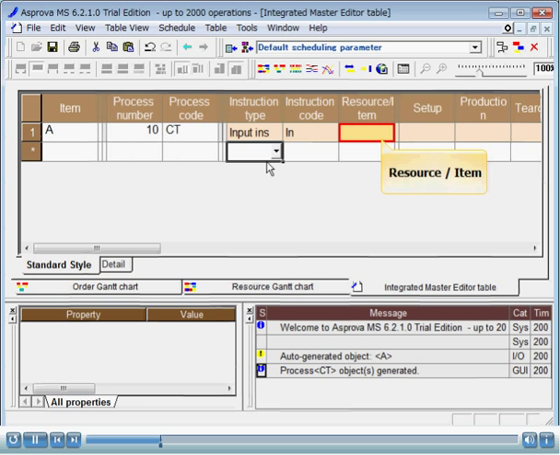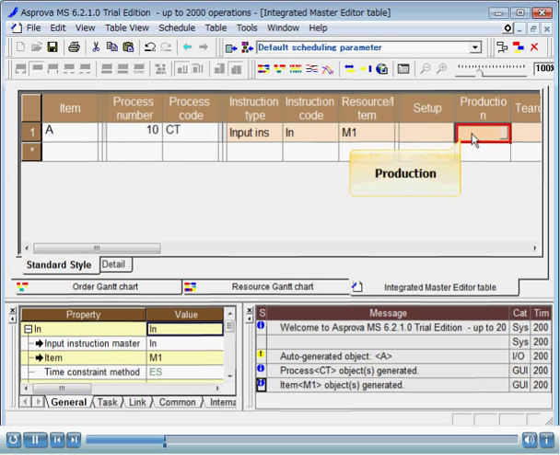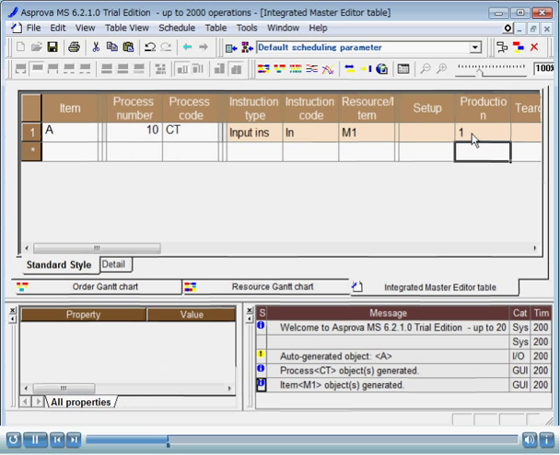For the input instruction, the resource item field represents the item that is input to the process. Enter the raw material M1. Enter 1 for the production. This specifies the quantity of the input item required for producing 1 unit of the output item. After we have finished inputting an instruction, we enter the next instruction on the next line.